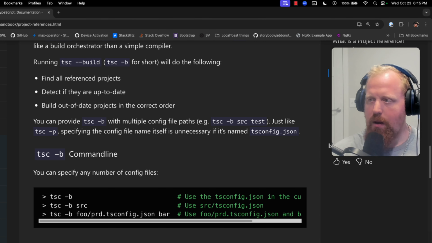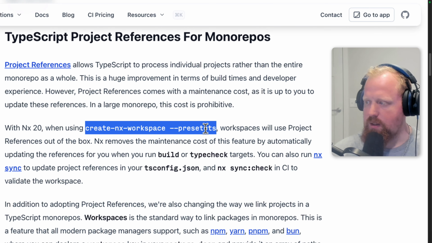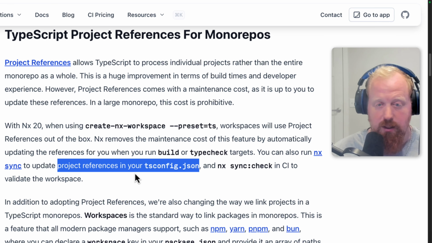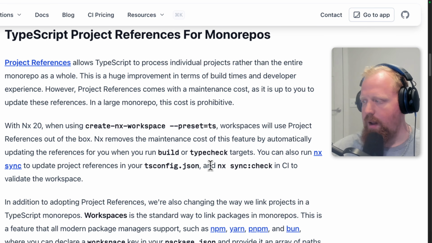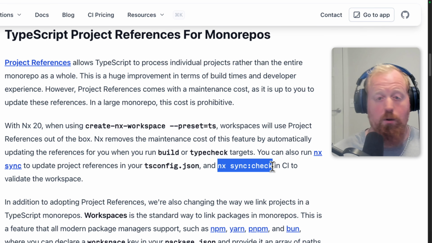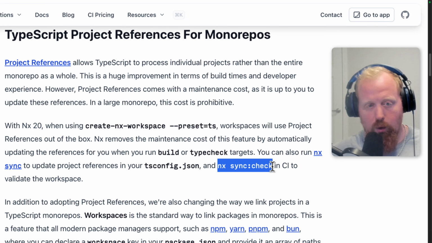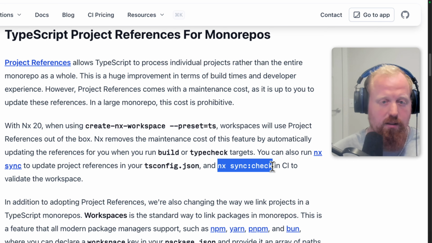So, like we said, using the preset TypeScript, you can get support for project references now. We've also invested in some tools like this top-level command, nx sync. And this will make sure that all of your project references inside of all of your tsconfig files are up to date. And we also have an nx sync:check. This works as sort of like a lint check to make sure that your workspace is valid, that all of your tsconfig.json files are valid, given the source and the import statements that you're using inside of your actual code.